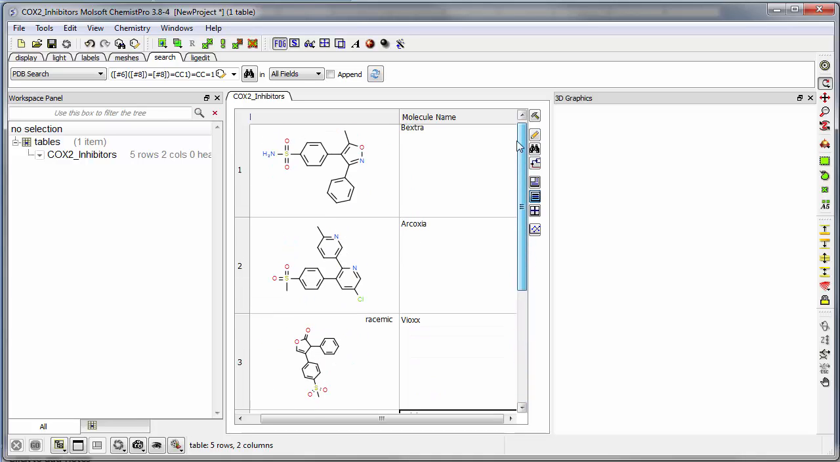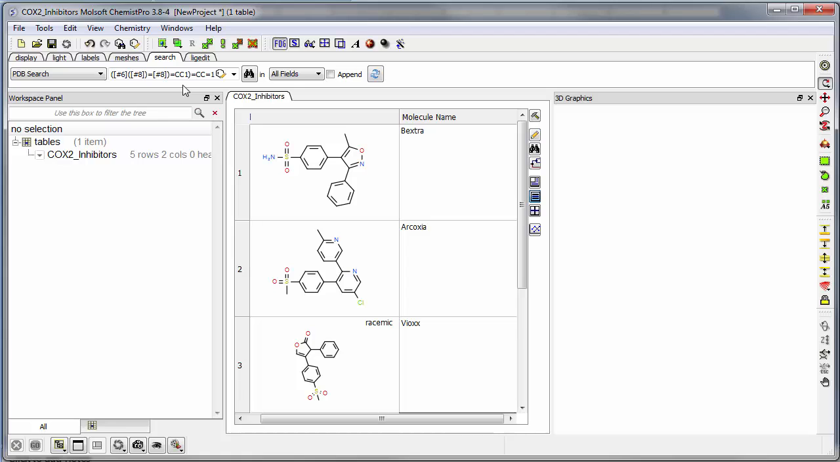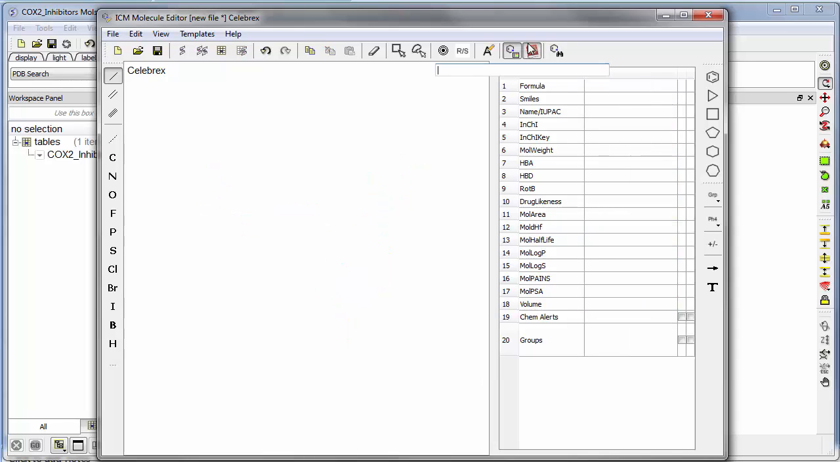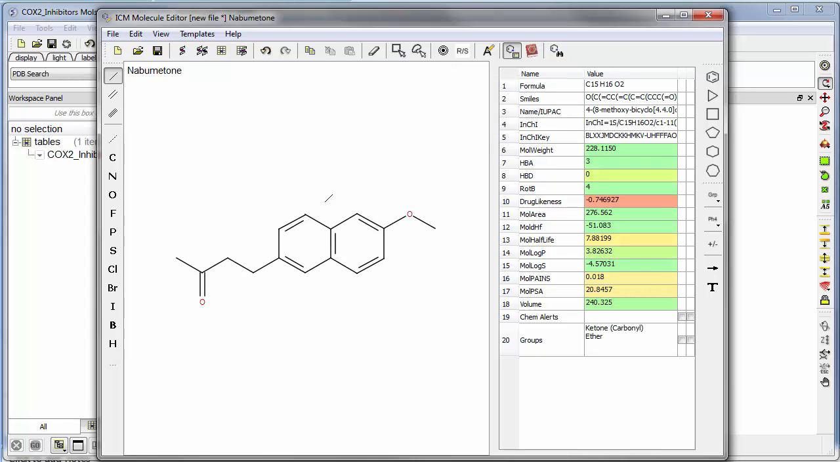We also have a big chemical dictionary here. I think I just showed you the aspirin, but if you type a string, it will pick it up, and then you can type it in. So this is another older COX-2 inhibitor, and we can add this to our table.